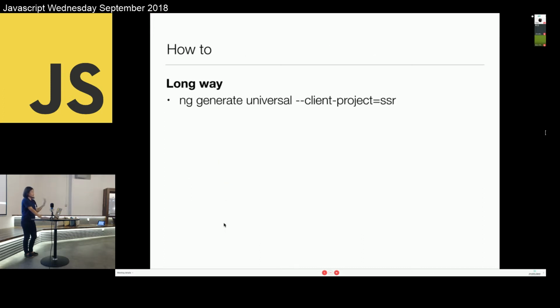The long way is that you run a command called ng generate universal and then pass in some options. And then I give you a guide, because the guide is actually quite long.